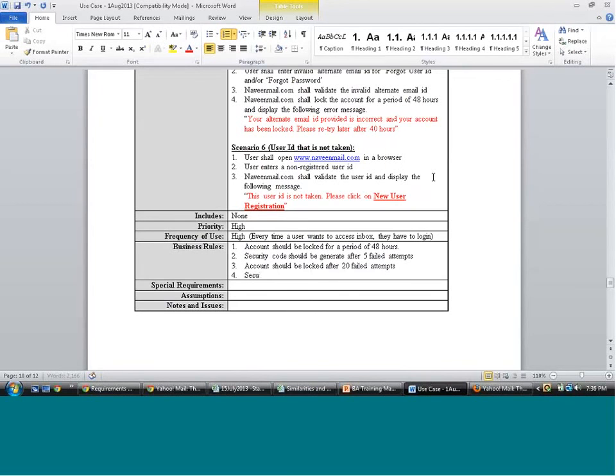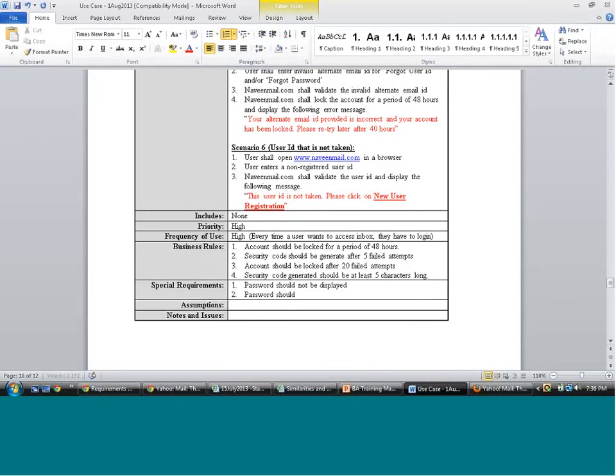Security code generated should be at least 5 characters long. Okay. Are there any special requirements? Okay, what are these special requirements? Special requirements are like your non-functional requirements. For example, password should not be displayed. Password should not be copyable.